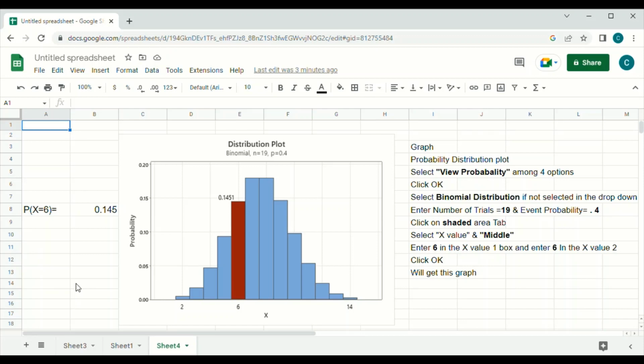If you have access to the software Minitab, then you can create this graph by putting these values there. If you have Minitab, then open the software, go to Graph, go to Probability Distribution Plot, select View Probability among the four options, and then click OK. A new window will open where you have to select the binomial distribution, and then enter 19 against the number of trials, and enter 0.4 against the event probability, and then click the Shaded Area tab.